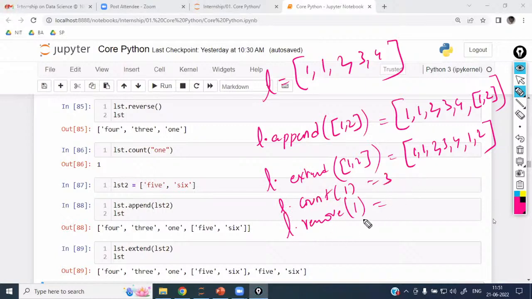Now if I ask L dot remove of 1, which value will be removed? The first value will be removed. Wherever the first one is, that will be removed. The remaining ones will be as is. Is that clear? Only the first element will be removed.